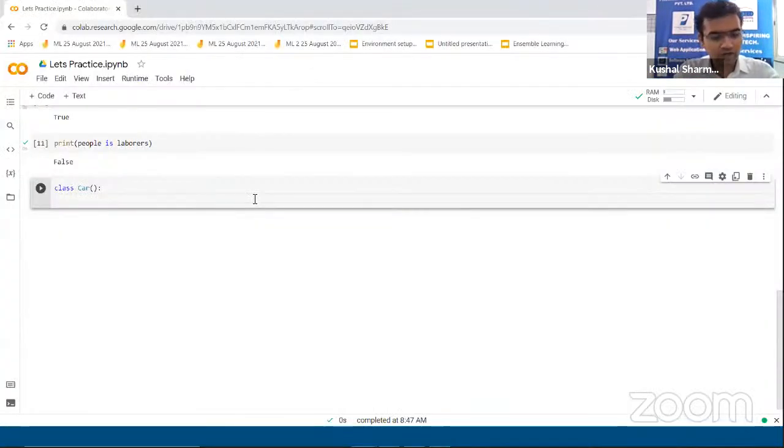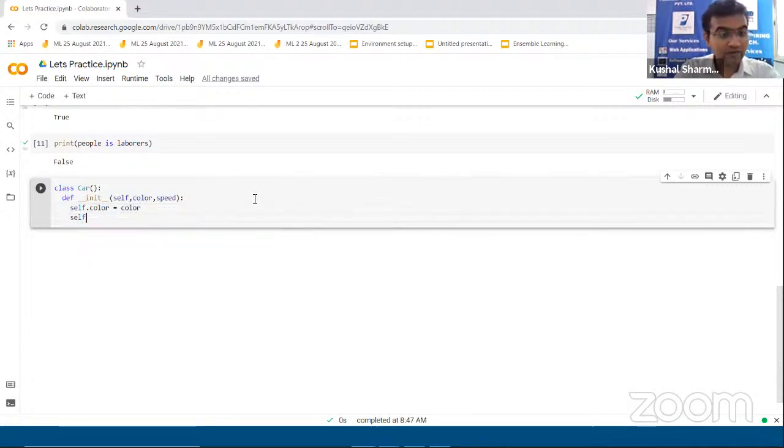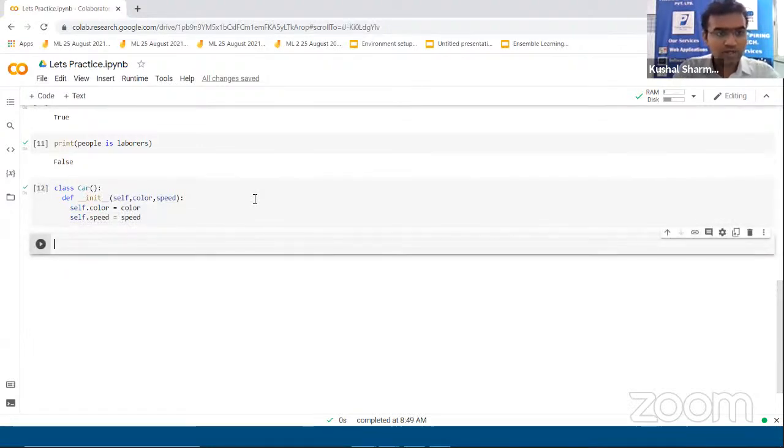There are different ways of doing it. Let me do it with def __init__, and here I will have to write self and then color and speed. Now I'll put self.color equal to color, and in a similar way, self.speed is equal to speed. So this is how the class is created.